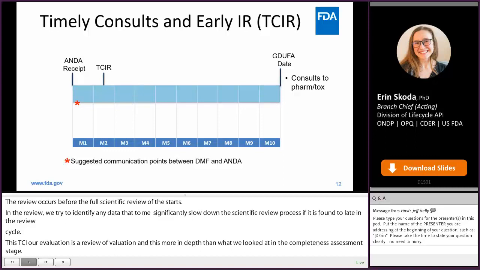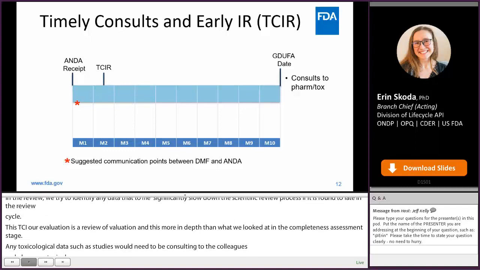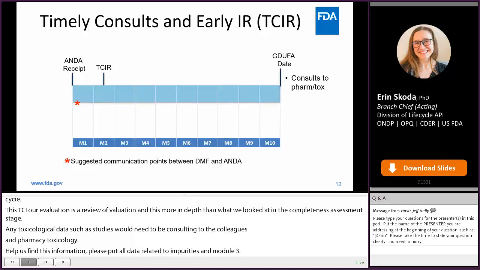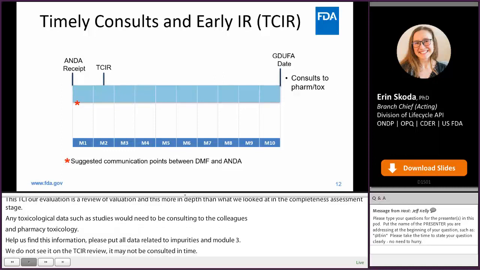To help us find this information, please put all data related to impurities in Module 3, Section S.3.2. If we don't see it on TCIR review, it may not be consulted in time to meet the review due dates. For advice and information related to PharmTox review or ICH M7 analysis, please see the talks tomorrow morning.